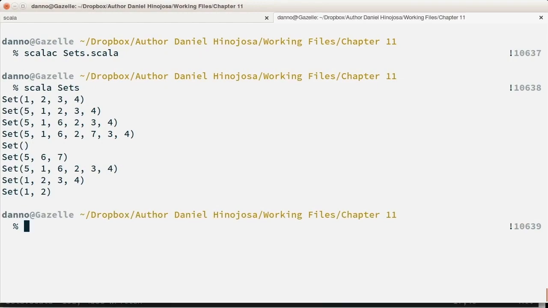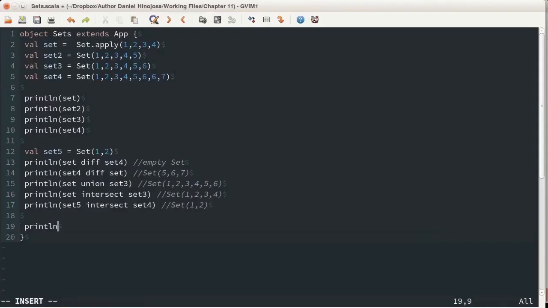Now, we could also use plus plus. Let's go back to our code. So instead of union, we could have done plus plus. The only difference between union and plus plus is that a union only works with other sets. Plus plus works with any kind of traversable. That means if it's a set, a list, or some other kind of list structure, then we can use it.